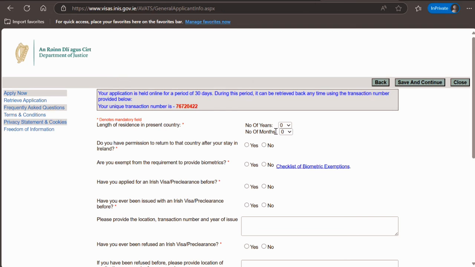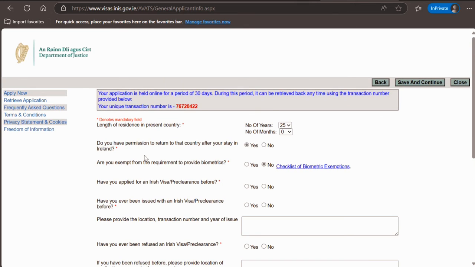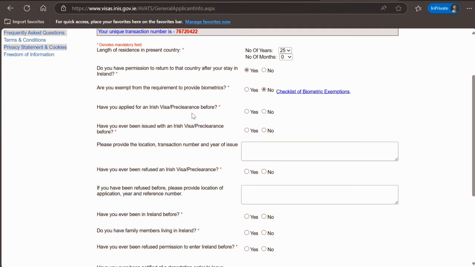Length of residence in present country. Let's say you have stayed there for 25 years. Do you have permission to return to that country after you stay in Ireland? Yes. Are you exempt from the requirement to provide biometrics? I say no. Have you applied for an Irish visa before? I select no. And if you have, definitely say yes. I mean, answer as per your case. Have you ever been issued an Irish visa clearance before?